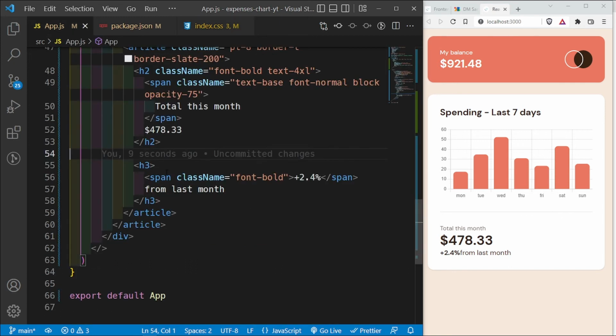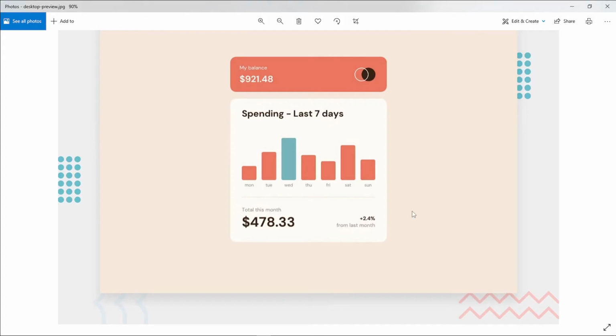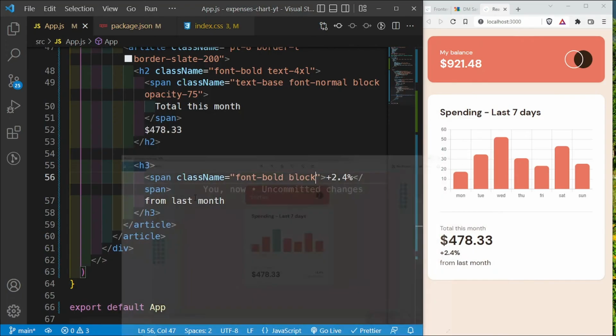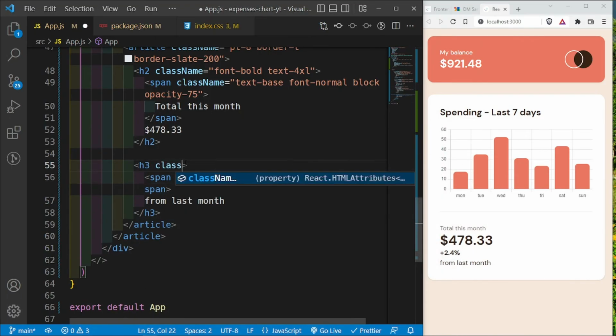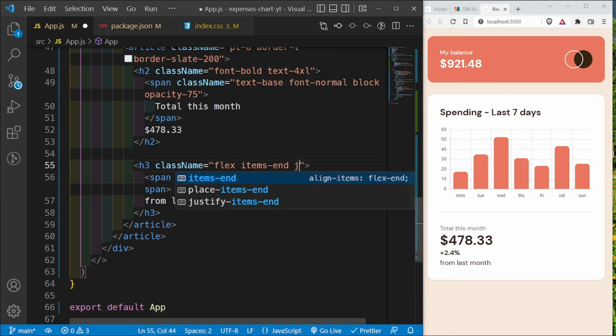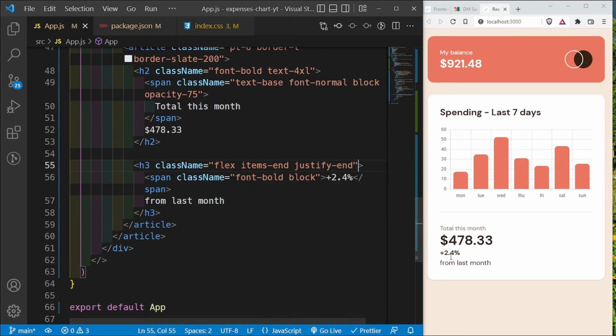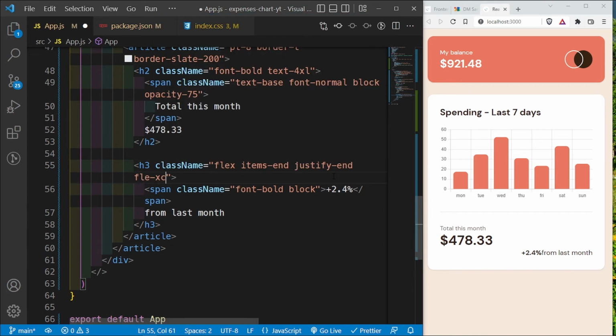And then we can do this. So inside here we want this span to be a block element as well, so that it goes on a new line. And then the span is to the end. So we can go inside the h3 and give this a class name of flex and items dash end and justify dash end, which is going to take this one to the end. Oops, it doesn't. Let's say flex column. So flex dash column.